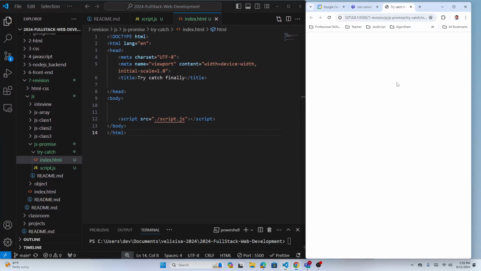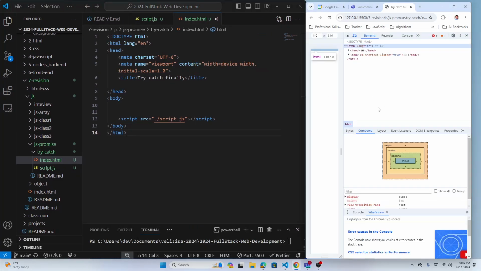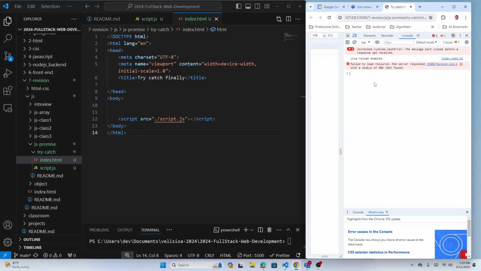Okay, so I will inspect now. We want to see the error. Before we even use the try catch block, we need to understand the error part. These are something not related to our error; this is coming from the browser. I will clean that up. There is some runtime error, but anyway, it does not matter.